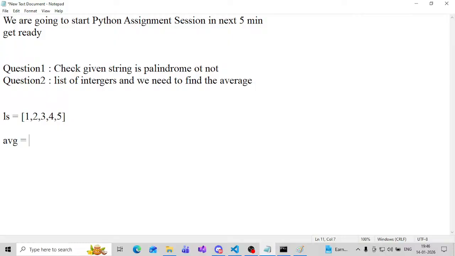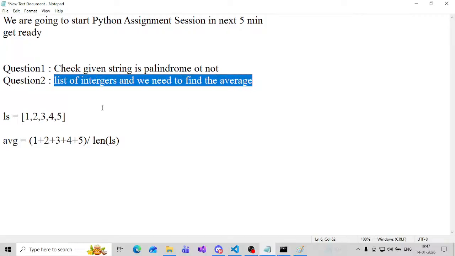So, for average, you will do the sum of all these values. You will build the logic like this. All numbers you will add and divide by how many numbers are there in the list. You can use the length, but if we have 5 numbers, then we can give it directly. But if we do not know how many numbers are there, directly you can use the length of list. So let us do it quickly. Find the average of numbers given in the list.